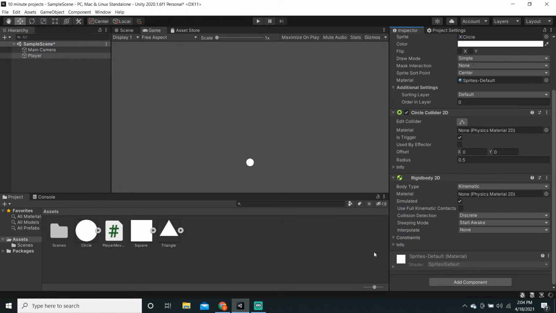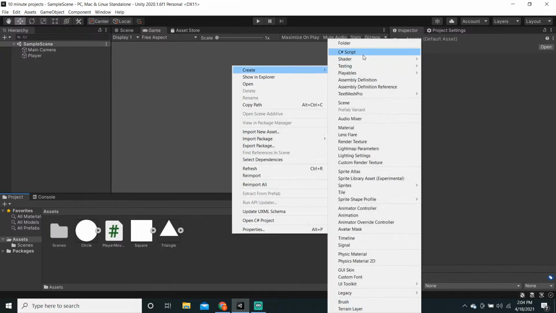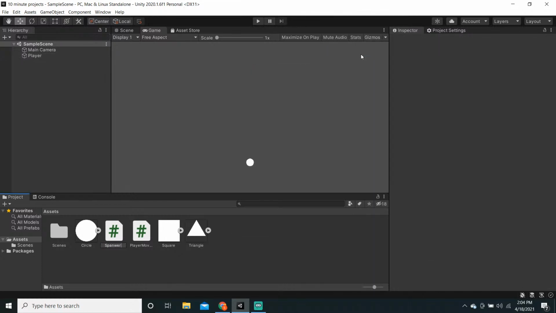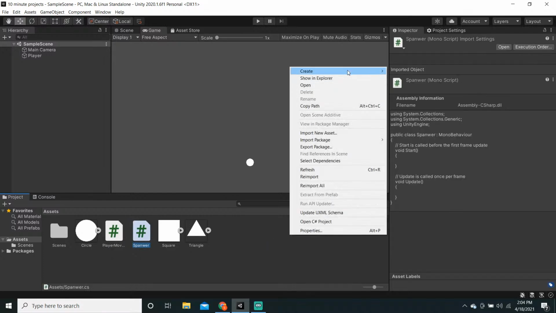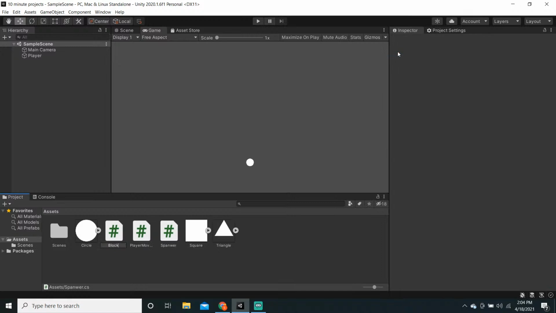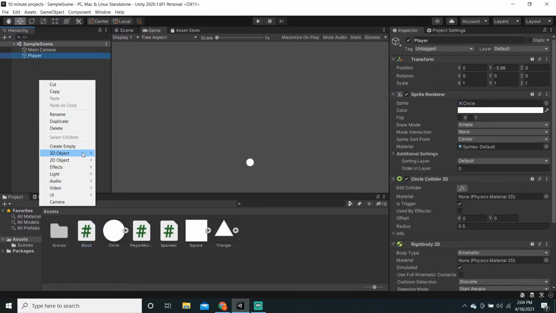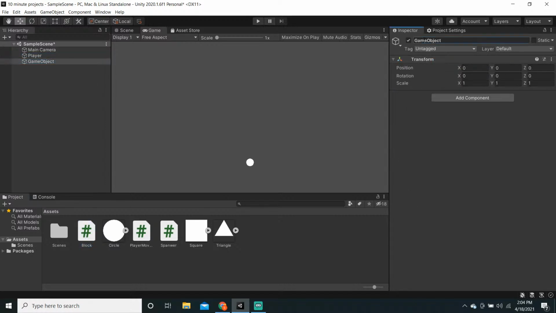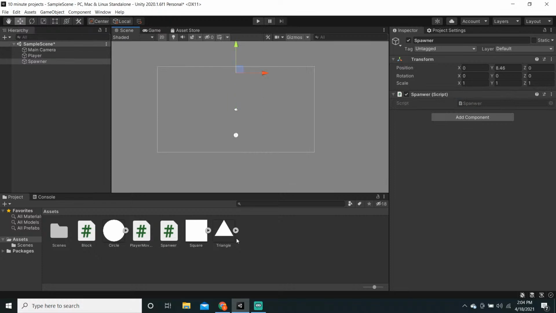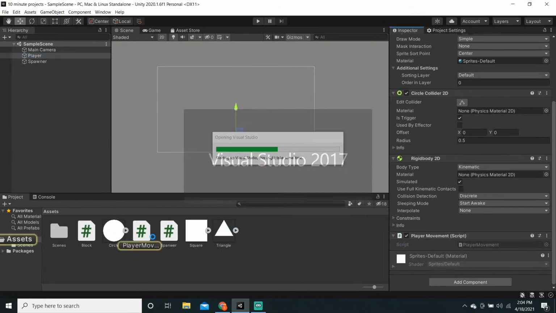Okay, please don't fail me. I don't like to be failed. I'm gonna create a new script. Spawner. I don't care right now. I'm just going for speed. Create a new script. Block. I don't know. Just create random scripts here. Let's attach a random game object, spawner, with the spawner script on it. Let's move this game object up. Okay. And then what we want to do, go into the player movement script.